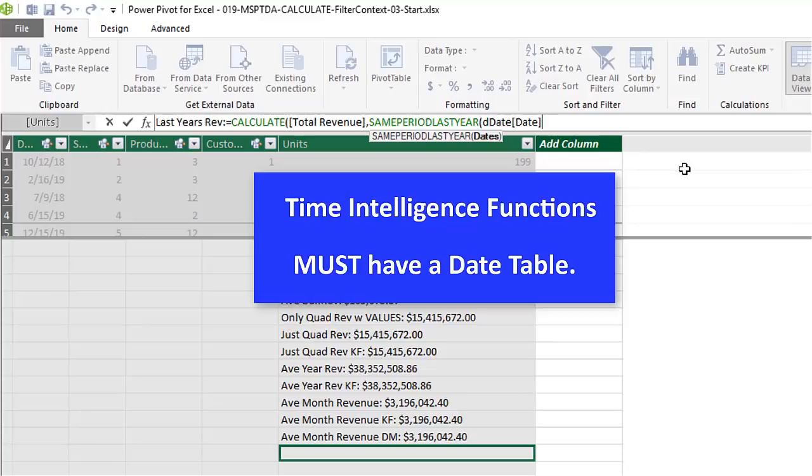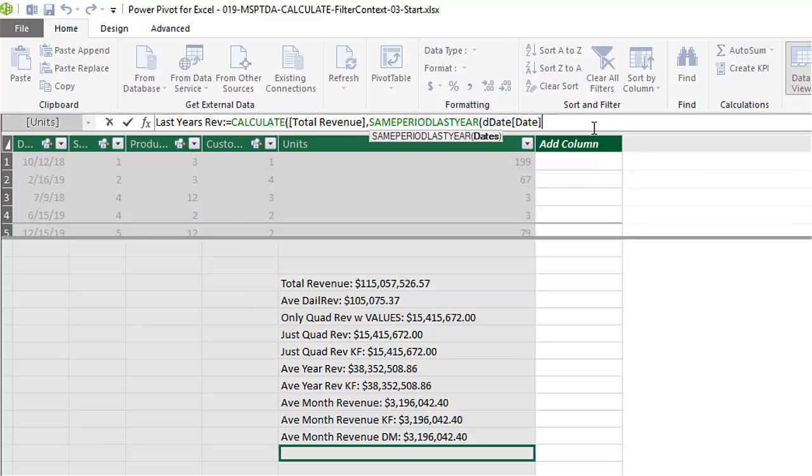They do not work unless you have a date table. So we use the date, close parentheses. And here's what this amazing function does. It sees the external filter context, whether it's a day, a month, or a year, and it jumps back, gets the correct dates, and delivers them as a valid list of dates to calculate. Those dates filter the fact table, and then total revenue is calculated.